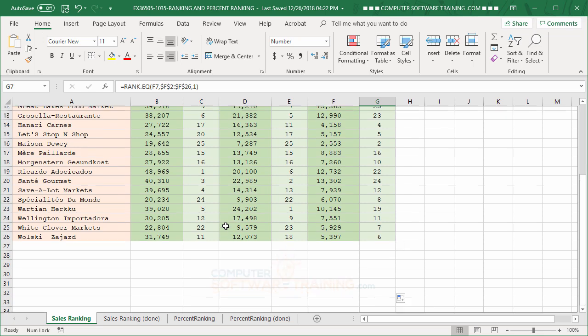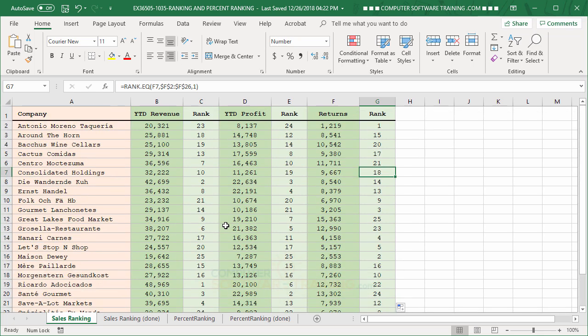Perfect. And that's it. So that's a very straightforward way of looking at all the companies that you deal with and the revenue that you get from them, the profit that you get from them, and unfortunately the returns that you get from them. But other than that, it works out pretty well.